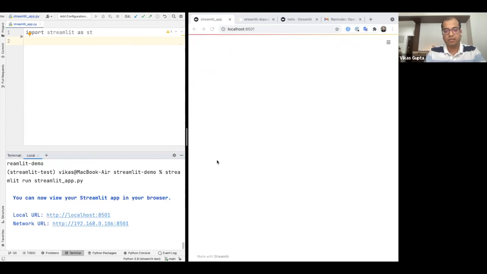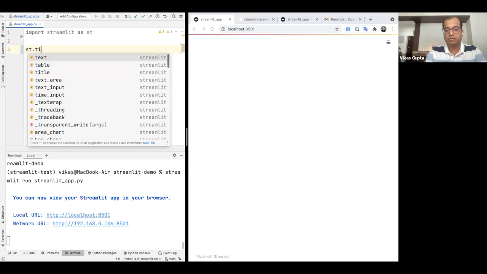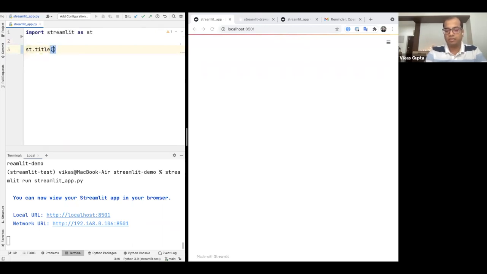Now it is running at this location, 8501 is the port number, and this is the app. Since we have not done anything, it is blank. So we'll keep on writing here, keep on saving, and you will see things start appearing here. There is something called title you can add. We'll say OpenCV webinar. When we save and run this, this is the title that comes up.